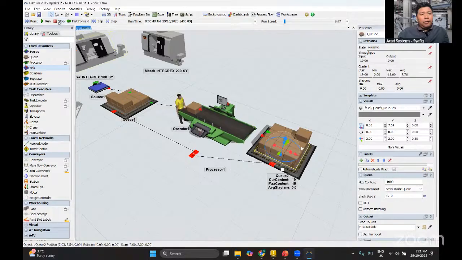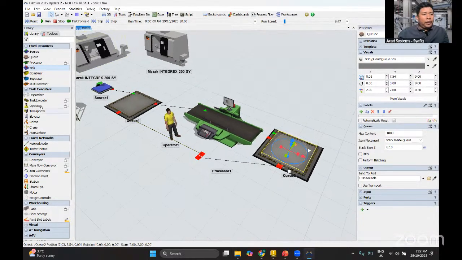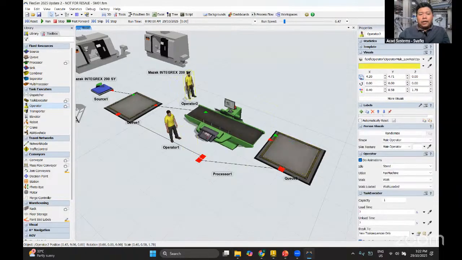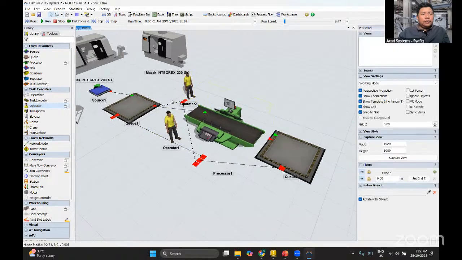So what happens if I add an extra operator? Okay, extra operator, same process, same concept. We can also create two of them. So for example, I want to make this one attach to here, and this one attach to here. Okay, so we just try to hit run. Let's see what will happen.